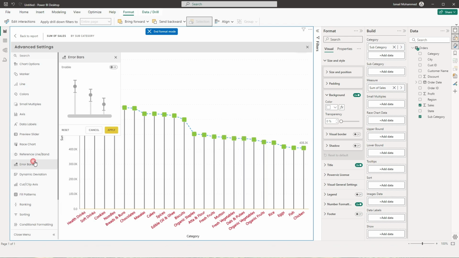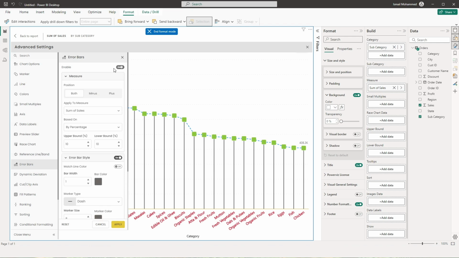Now let's head to the next section here, which is error bars. Let's toggle this on, and then you have the position here, whether you want to display the error bars on both the positive and the negative side, or if you just want to display them on the positive side or on the negative side, you can do that from here. Let's choose both for now. And then choose the measure where you want to apply this particular error bar. In this case, it is sum of sales.